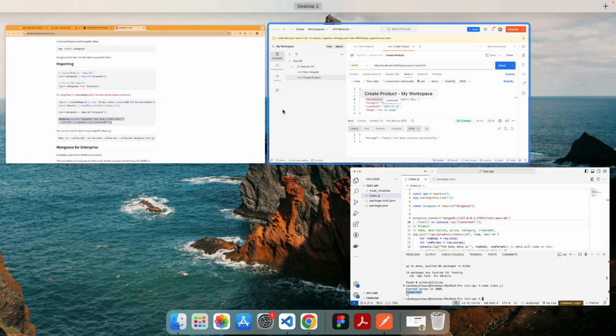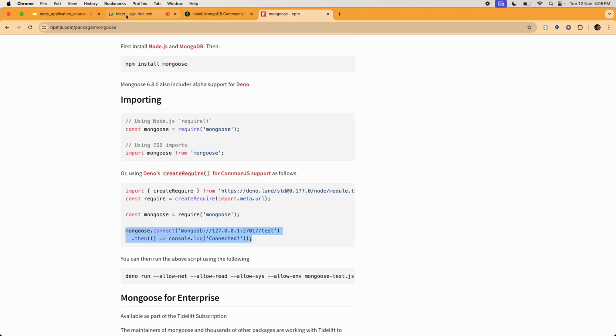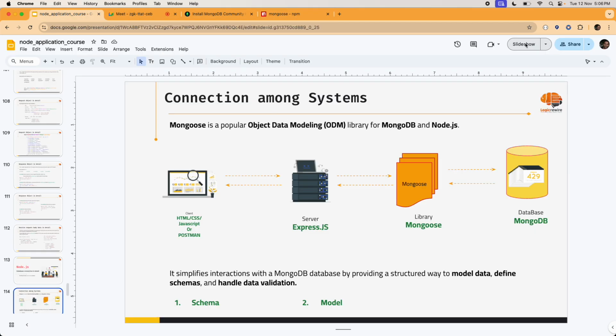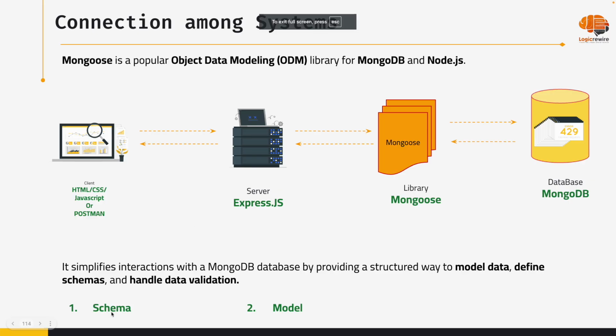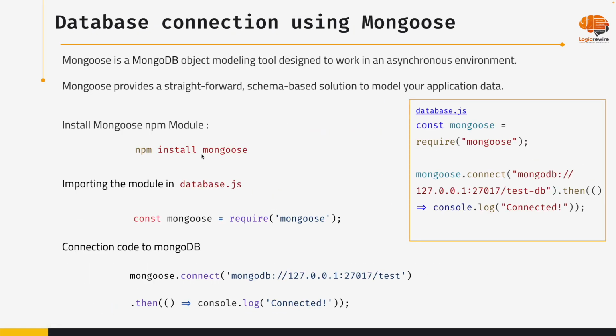Okay, so let's go back to the slides. As I was discussing, now the schema will come, right? Here we have connected the database. Mongoose is an asynchronous environment designed to work with application data. Either we can create a database.js or we can write directly in the index.js file. This is the require for Mongoose and this is the connectivity for Mongoose, right? We are trying to connect Mongoose with the MongoDB database.